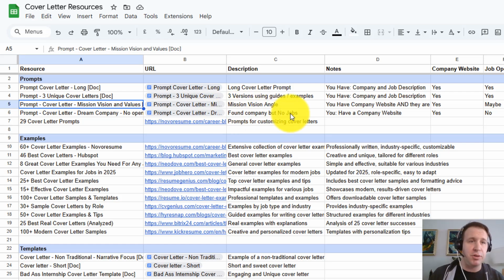I have also given you a ton of different prompts that either focus on a mission and vision or focus on a company that doesn't list any jobs. All of that's there for you. I hope this helps. This should make things so much faster when creating cover letters from scratch. And let's jump into now building a tailored resume so we can move into a lot of really cool tactics shortly after.